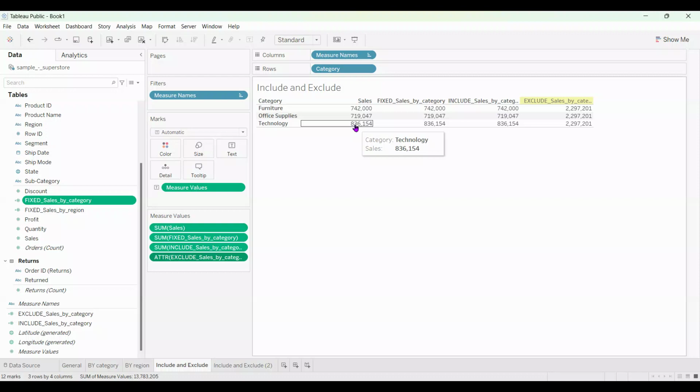And you'll find that these numbers are actually adding up. Now, that is the difference of include and exclude. It has ensured that it remains at that particular level of detail that you have specified. I hope this is clear. With this, we are going to go a level deeper.